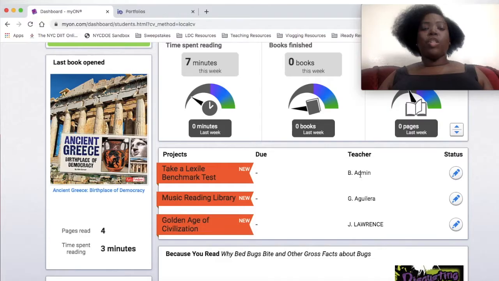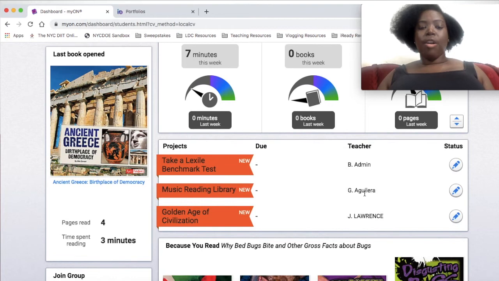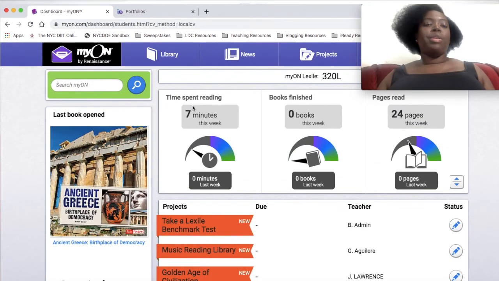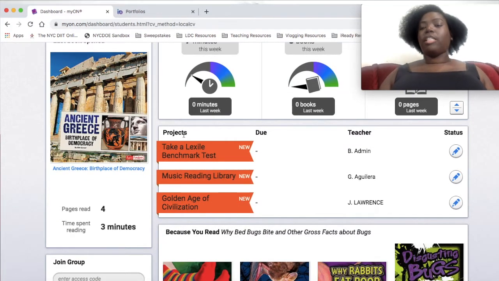All right. So this student has to take the Lexile benchmark test, and then below it, you can see that her music teacher assigned her some work, and also me, I'm Jay Lawrence, I have assigned her some work for social studies. So that's one way you'll be using MyOn. Your teachers can give you projects that need to be done. Right now in social studies, we're looking at Golden Age Civilization. So she's going to go to the project called Golden Age Civilization. All right, so click on it.